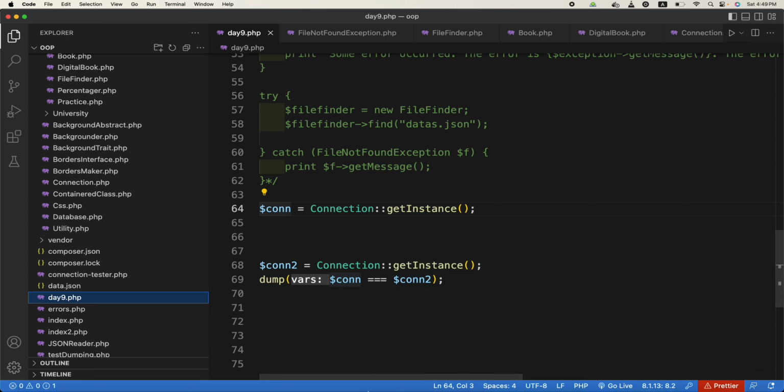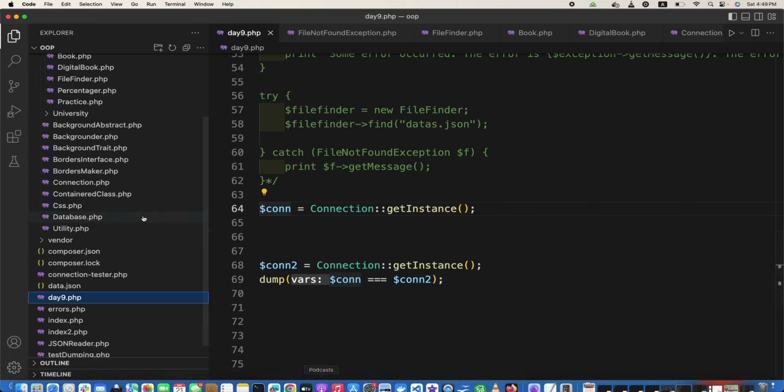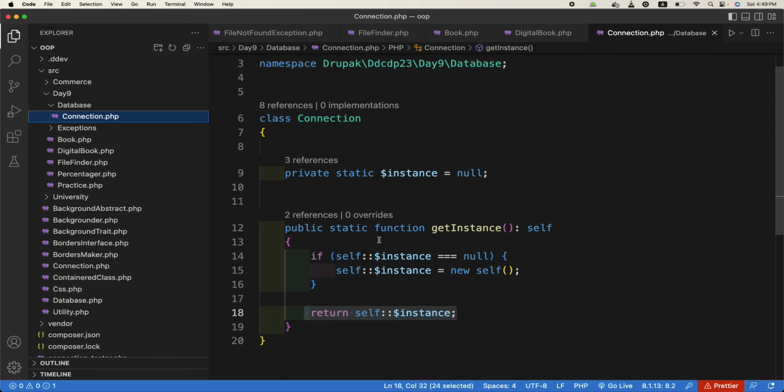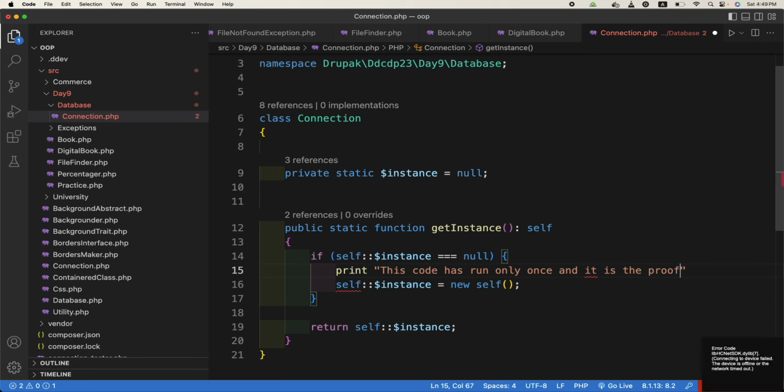Maybe if we can write something inside this function, for example, you always know if a function is run again and again, the same code will be run the same number of times. So if self instance is equal to null, here I just print this code has run only once, and it is the proof. Inside this if self instance is equal to null, I am printing this.